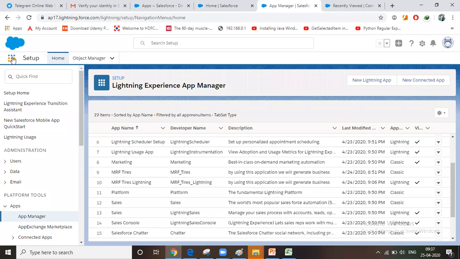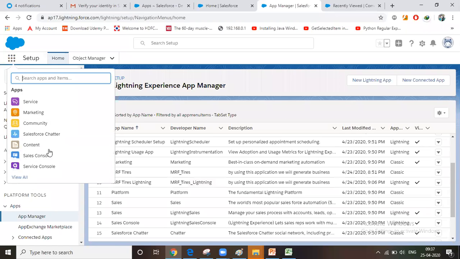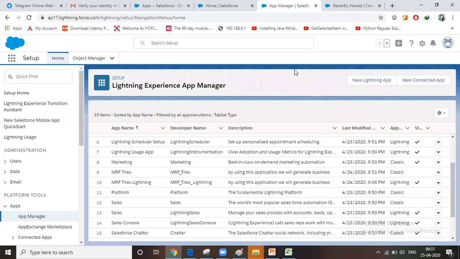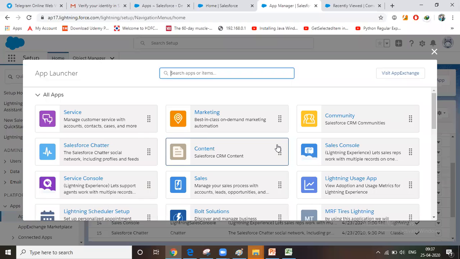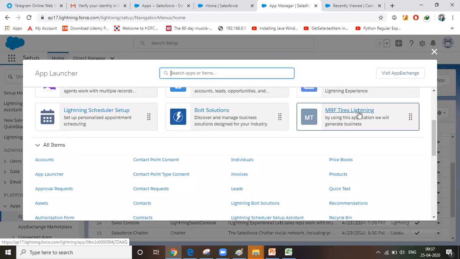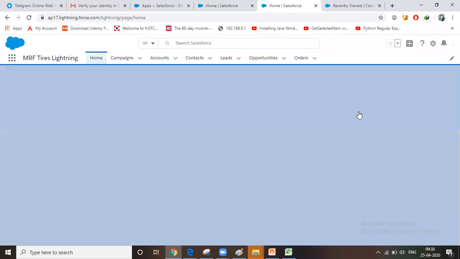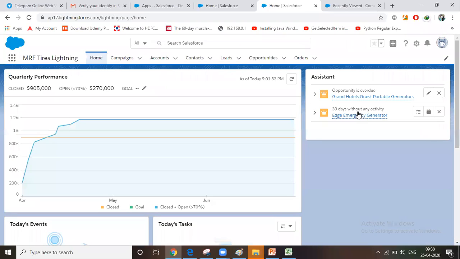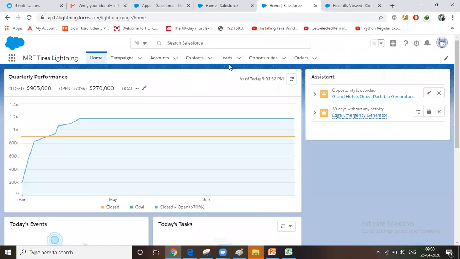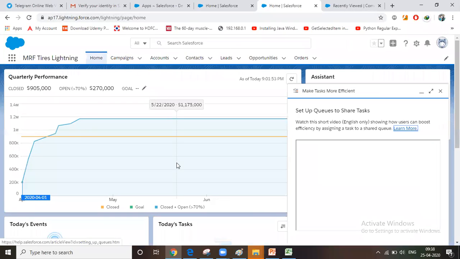App launcher. Now you can see our application and the number of tabs. See, whatever objects we created in the classic version, those objects came in the Lightning version also.